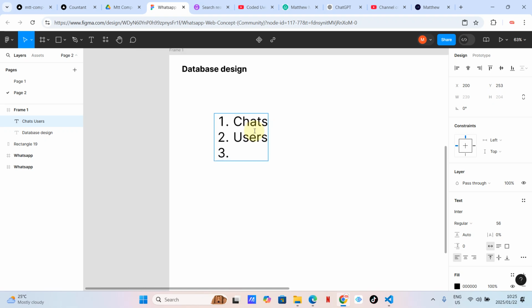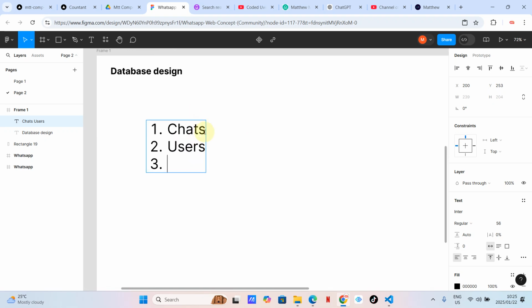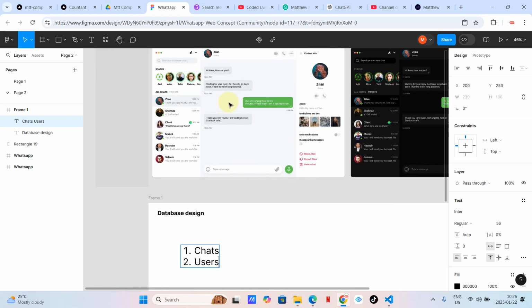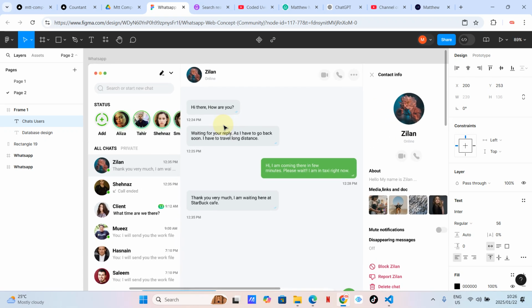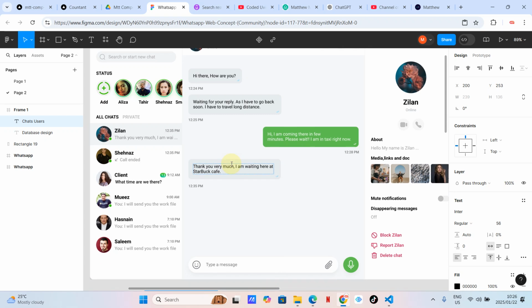That means when we are registering, we are going to register users, and these users will be creating chats. They will be chatting with each other. Let's just go to the UI and see what else we could do here. First screen, you are going to register as a user. Second screen, you are going to log in. Once you log in, you will see these users.